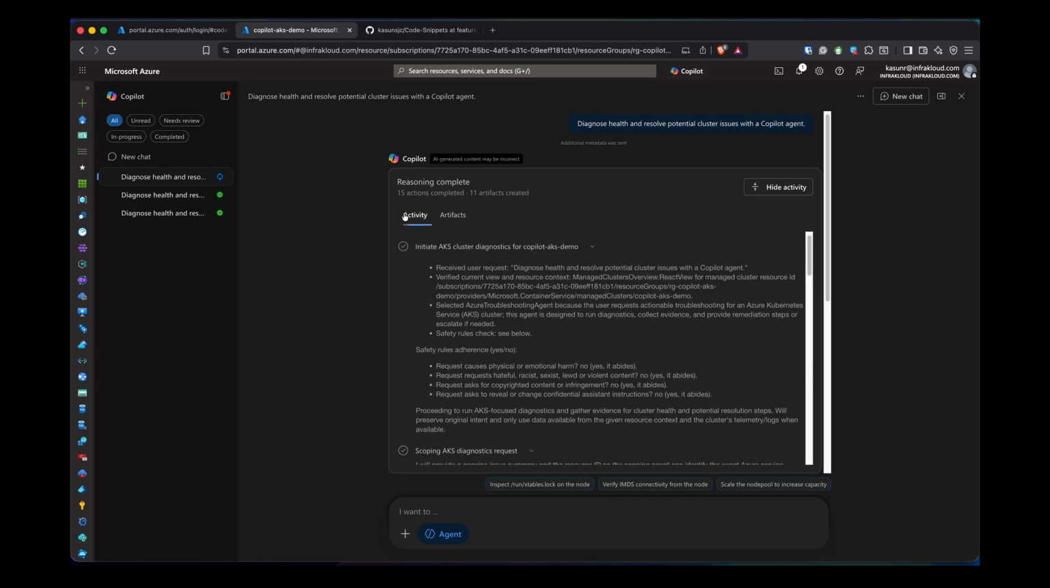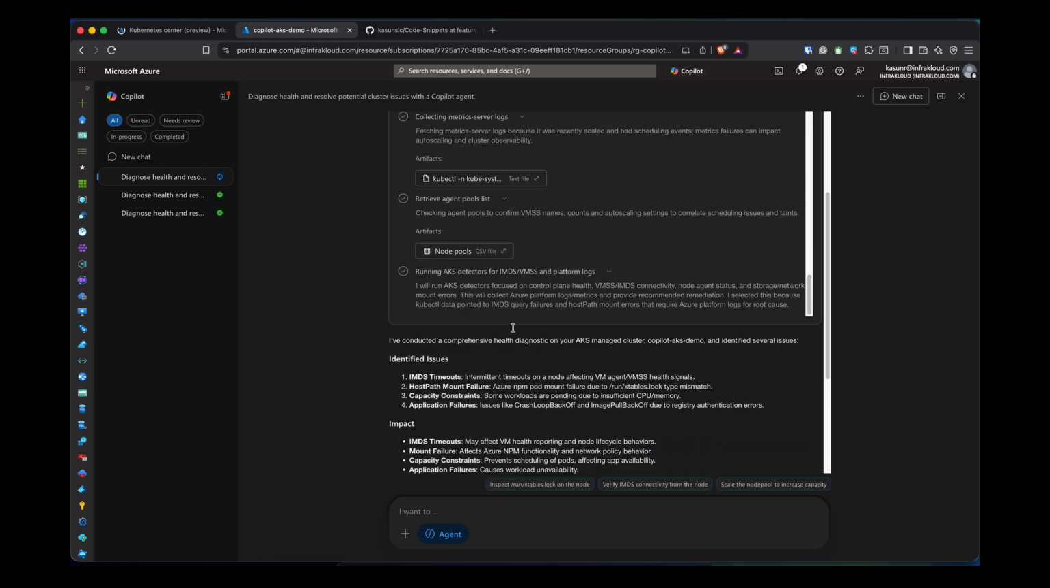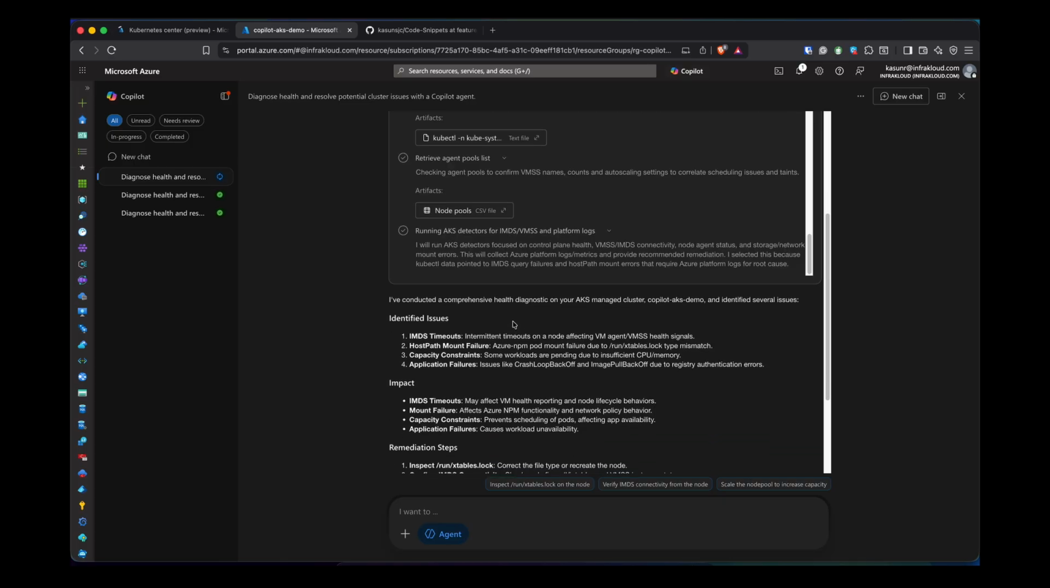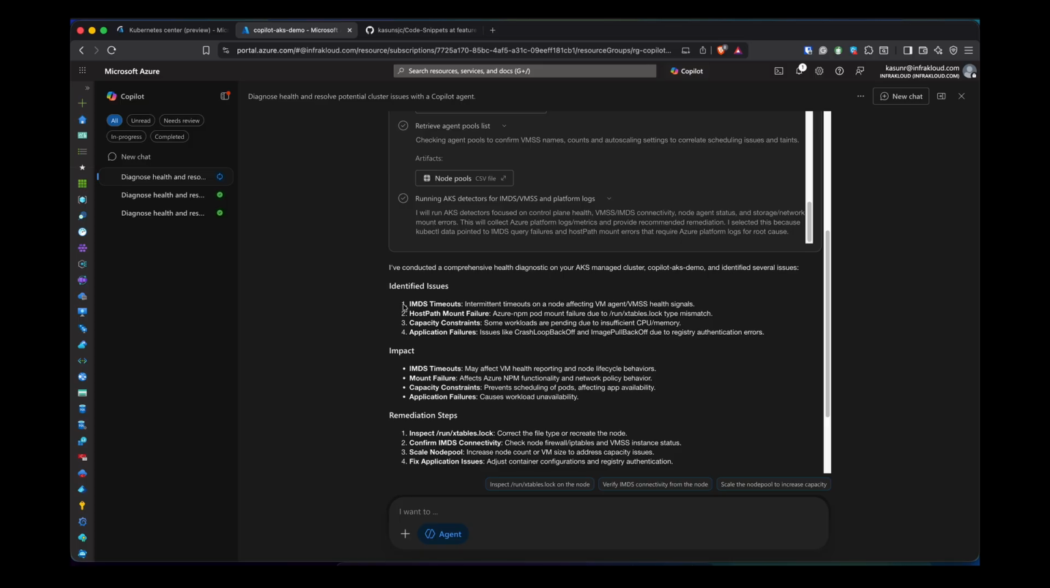So here you can see in the activities now, I think Copilot has completed the diagnostic and it has identified a few issues, right? So we will see these issues here like IMDb timeouts, pod mount failures, capacity constraint.